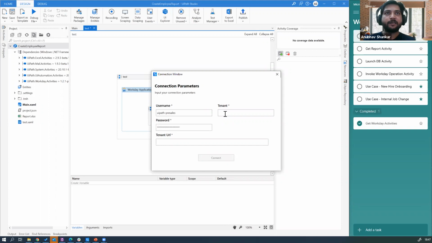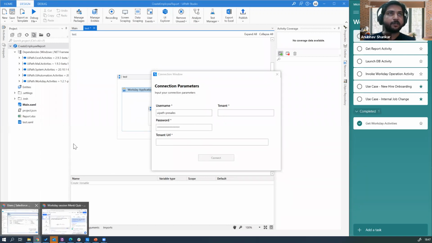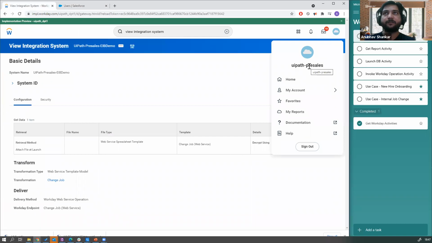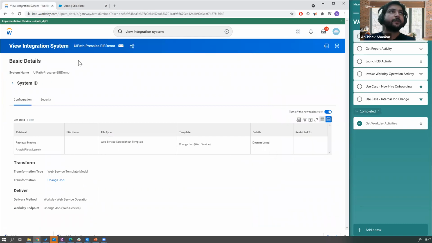And then there are tenant and tenant URL. To get these values, the tenant and tenant URL, we are actually going to go to the system. I've logged in already to the system. You can see the username UiPath-pre-sales, right? We will go into the system itself.